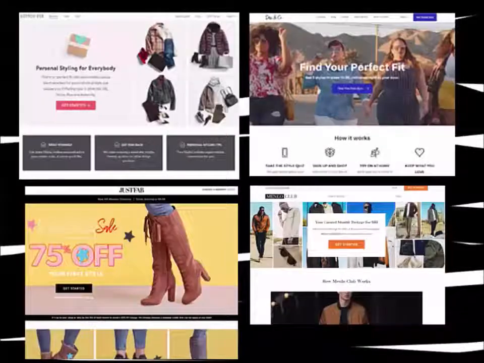And more curated and personal shopping sites are popping up all the time for broad markets and specific markets and for specific products like shoes.